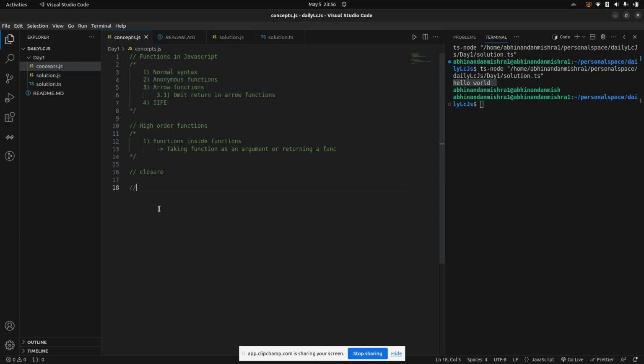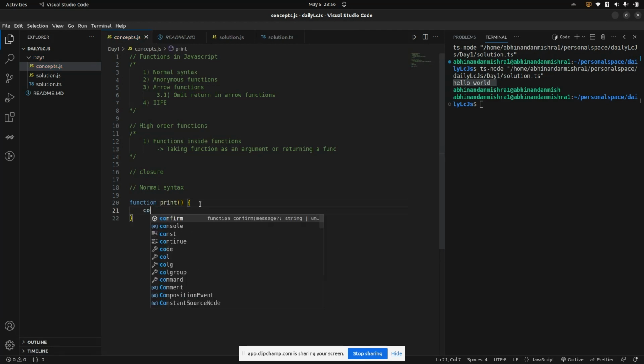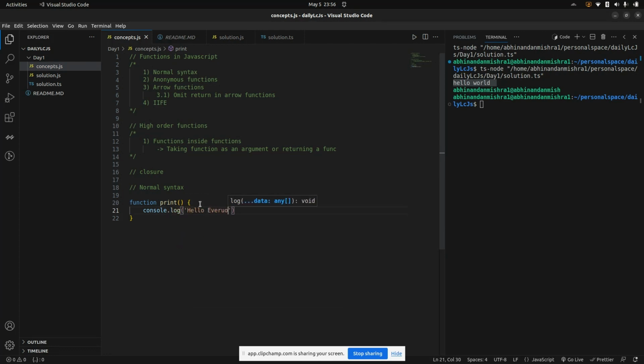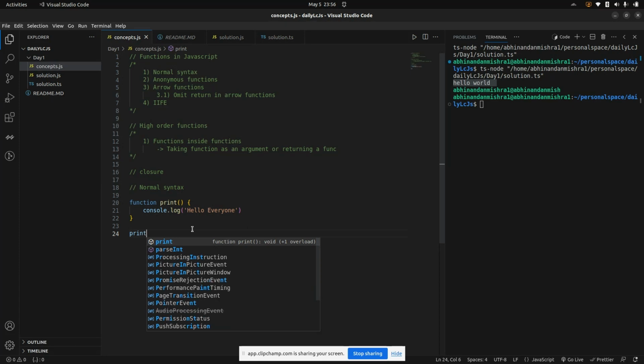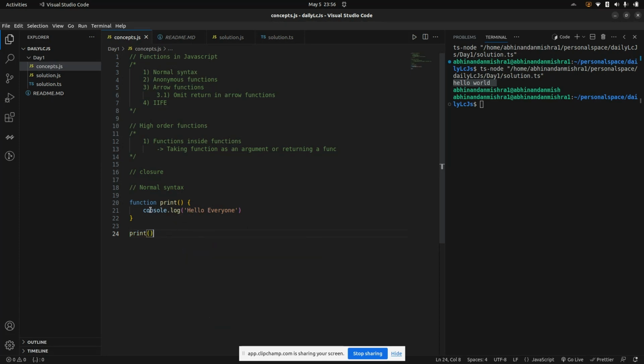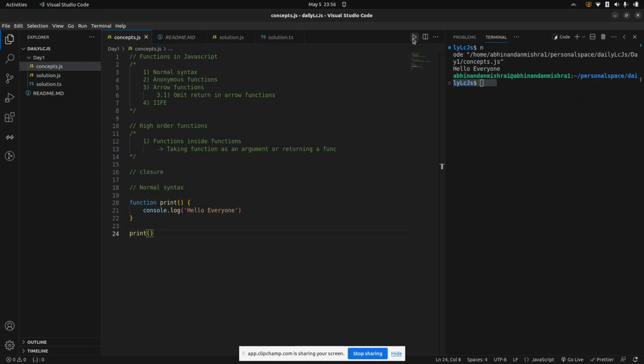The first one is the normal function, with the normal syntax. We use the function keyword for creating this type of function. Let's say we are creating a function print, and that will simply console.log hello everyone. This is a simple function, and if we call it, it should print hello everyone. So it's printing hello everyone. This is the normal function present in JavaScript.